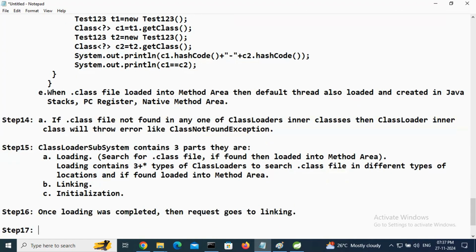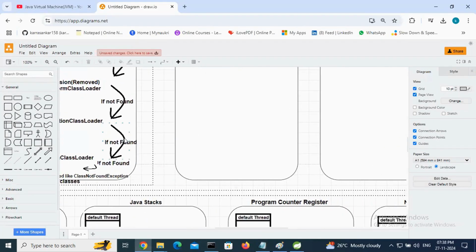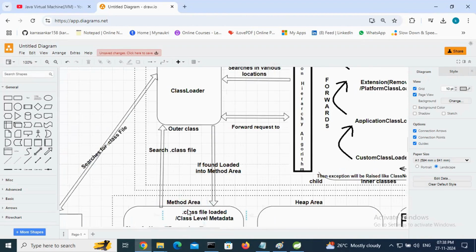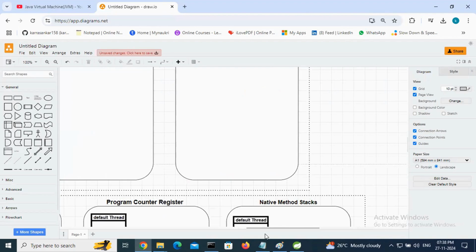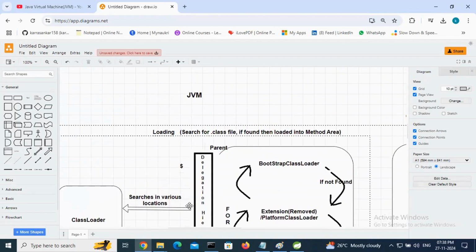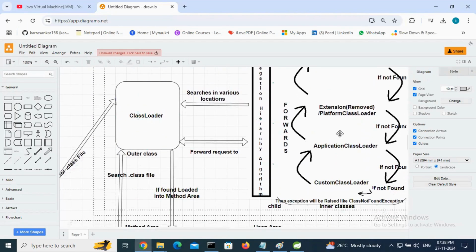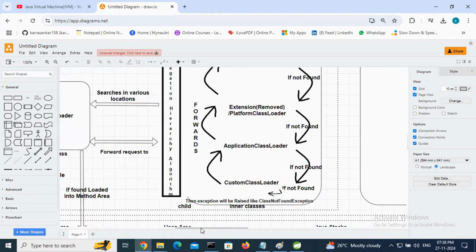Step 17. See, once loading is done, the dot class file is found and loaded into the method area. While loading into the method area, the default thread is also loaded in the stack area: Java stacks, program counter register, native method stacks. So now it is moving to the next stage. It goes to the class loader subsystem. We can also call it the class loader subsystem. It is loading by using the delegation hierarchy algorithm.